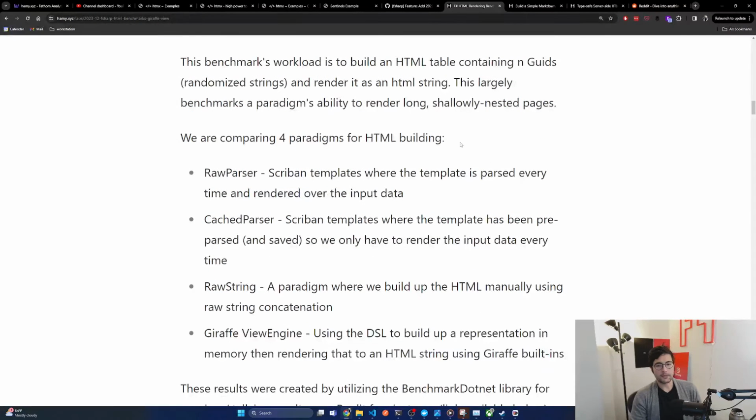We are comparing 4 paradigms for HTML building. The first is the raw parser, which uses Scriban templates, where the template is parsed every time and rendered over the input data. For most templating languages, you have to parse the template so it's in a model that the library understands, and then once that is parsed, you can connect it with the data, and that's how it's able to put those together and render something that's actually usable.